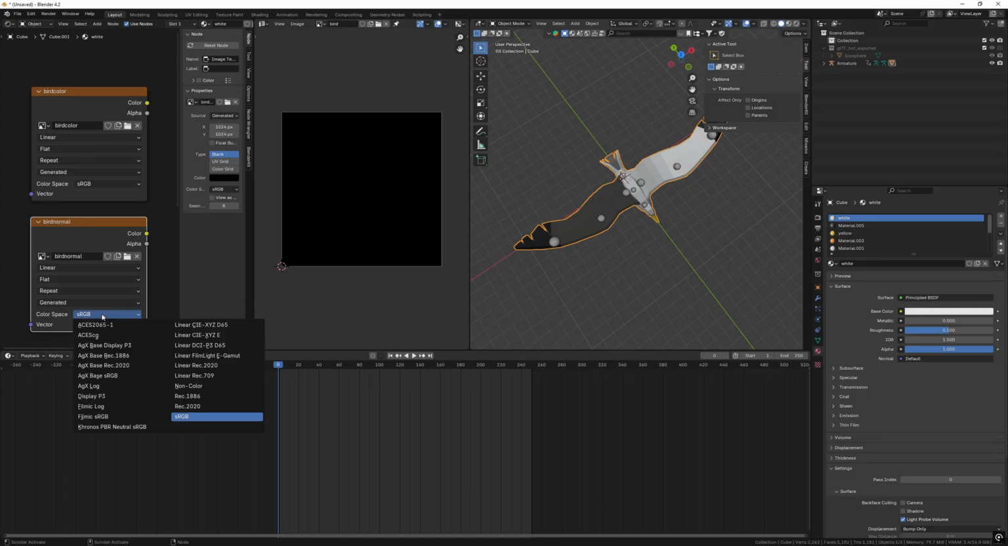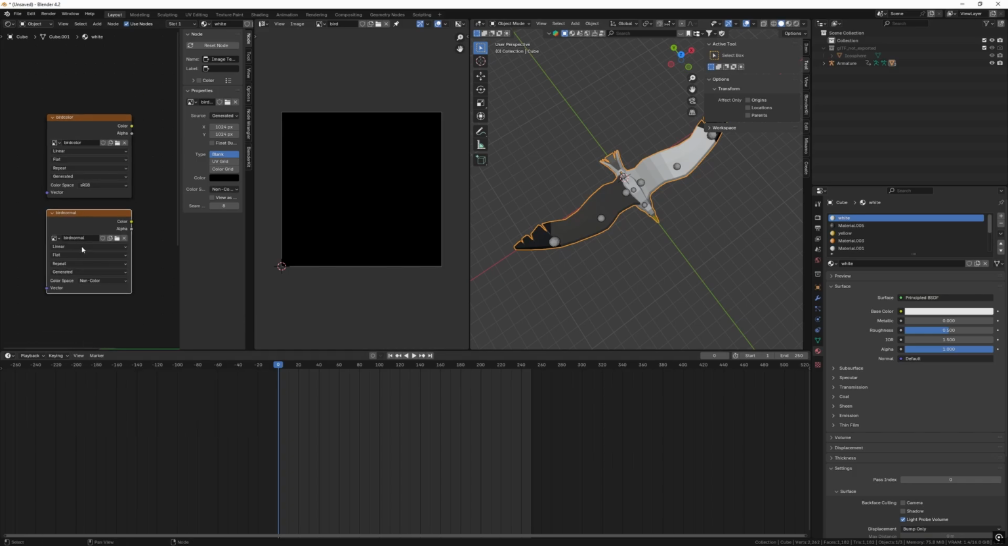So now I want to set color space to non-color because it's a normal map. Anytime you have a color map, it has to be sRGB. Normal, roughness, all those other kind of maps are going to have to be set to non-color.